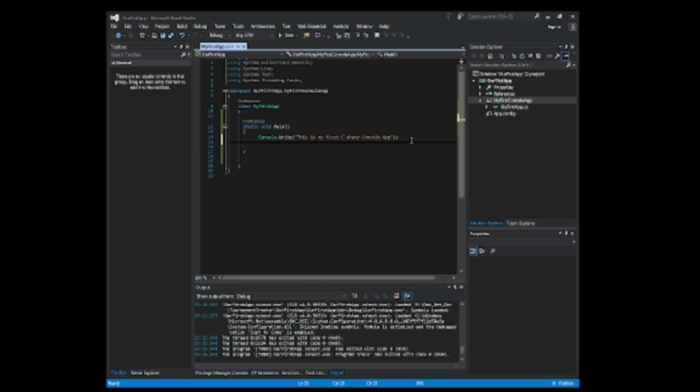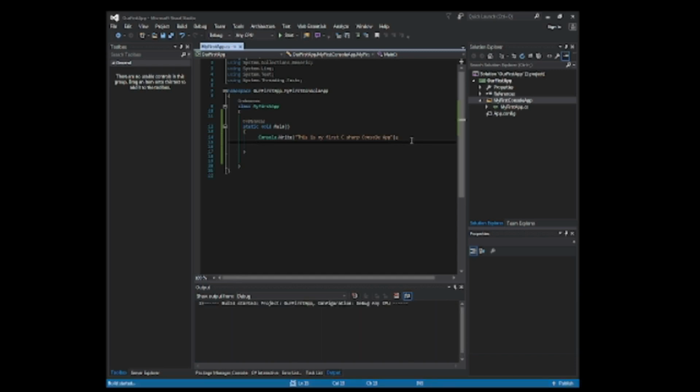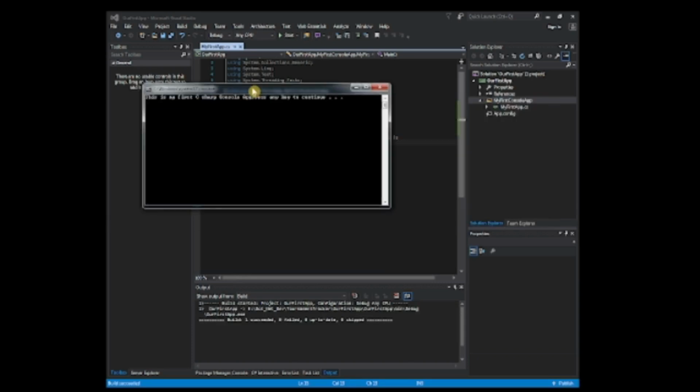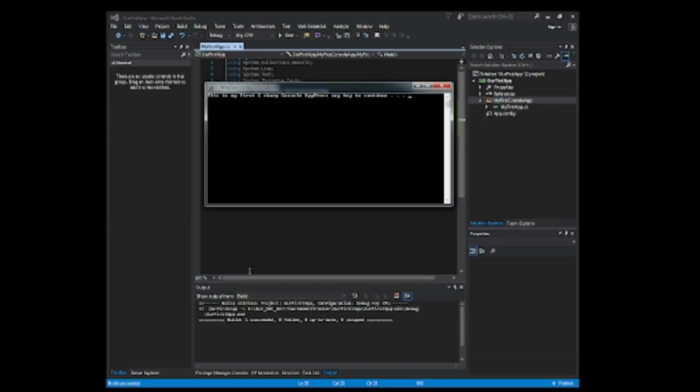Oh, actually, before I show you that, another way to fix this issue: if we hold down the control key and hit the F5 key, so instead of clicking the start button, we can also run a program by pressing F5. If we hold the control key and the F5 key, then the output is displayed and paused until we hit another key on our keyboard.